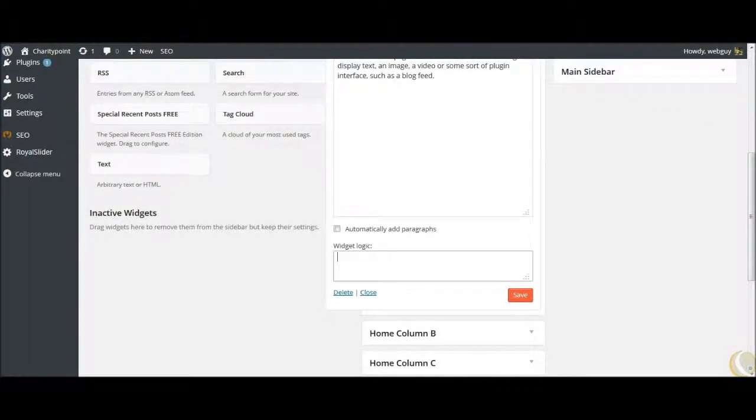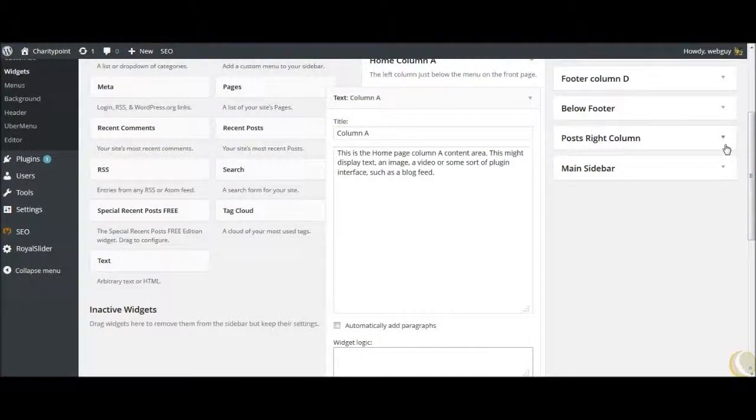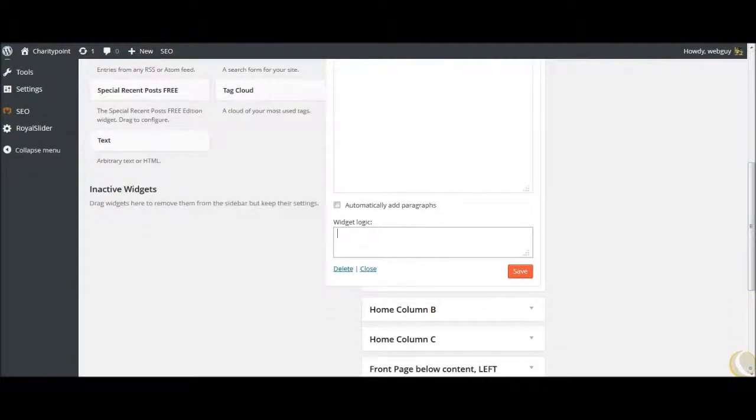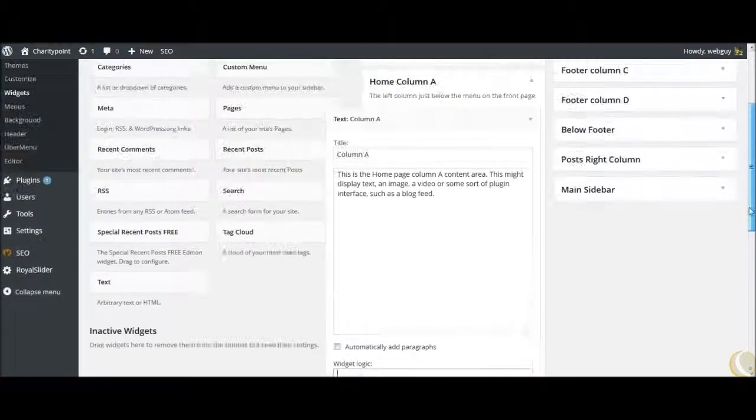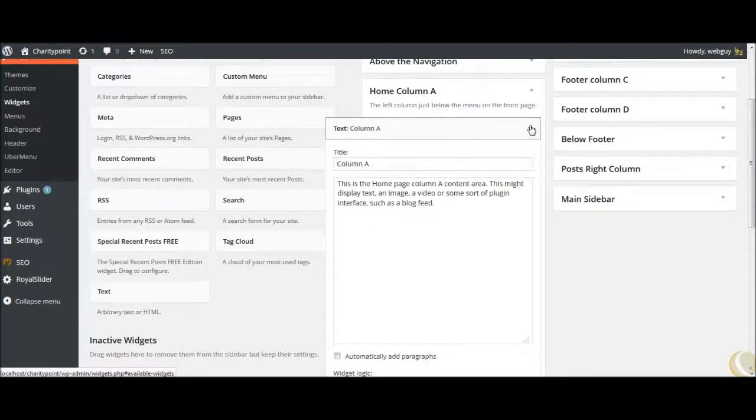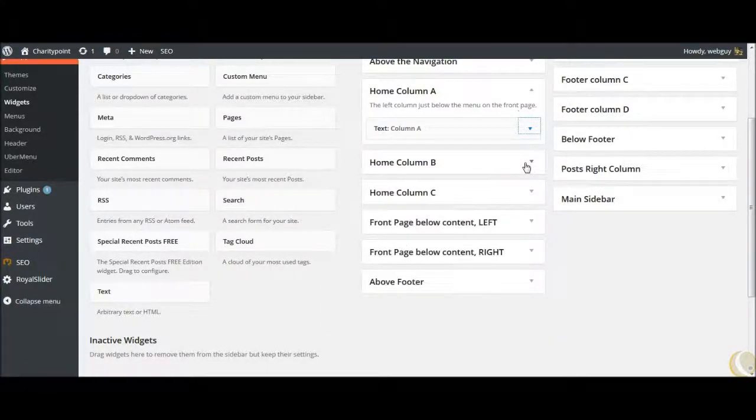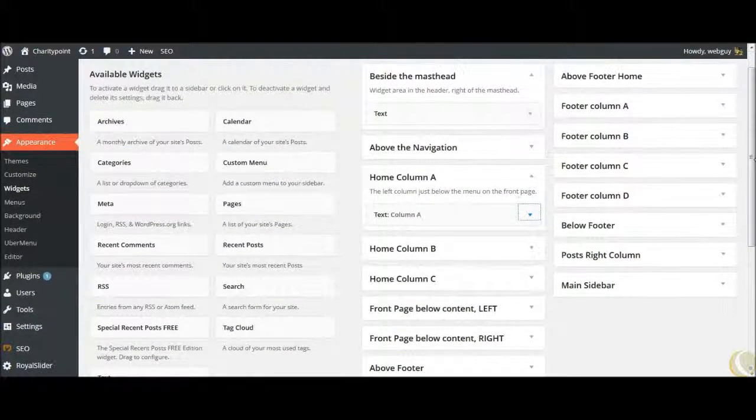And down here, what we have is widget logic. Okay, and what widget logic is, it's a filter. And for some areas, for example, the main sidebar and post sidebar area, we would have to use widget logic so that we can narrow that content onto very specific areas of the website. But again, since this particular widget is only for that home, then we don't have to do anything with widget logic.